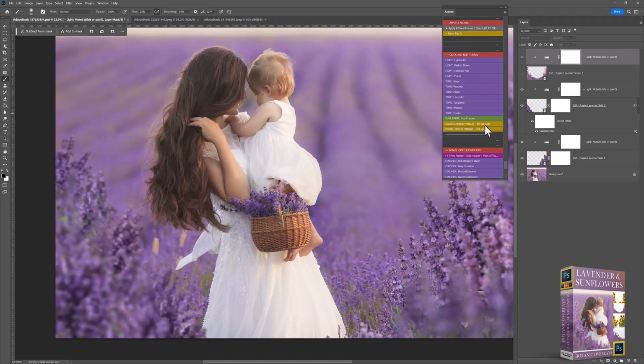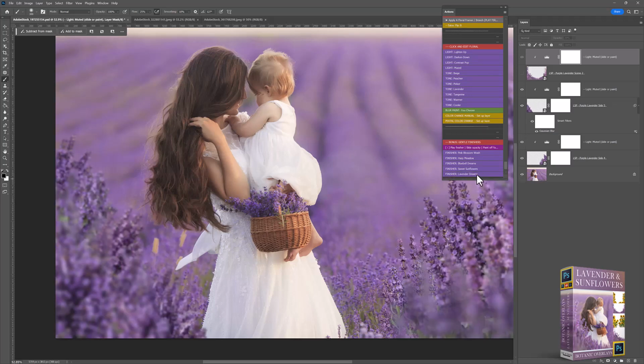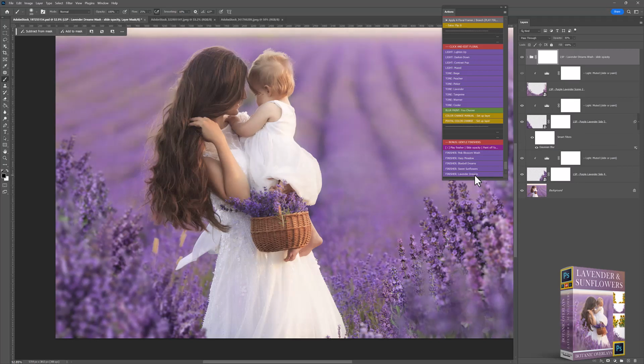Here we have before and after using the Lavender Dreams overlay. These overlays all come with the actions as an absolute bonus gift from me. So I'm just going to play Lavender Dreams. This is played over the top, really subtle, but it gives a beautiful finish to your lavender images. And you can turn the effect up if you want to.